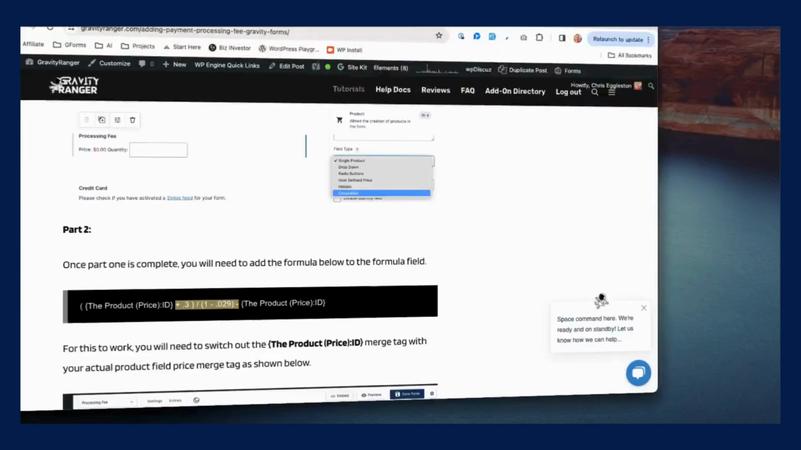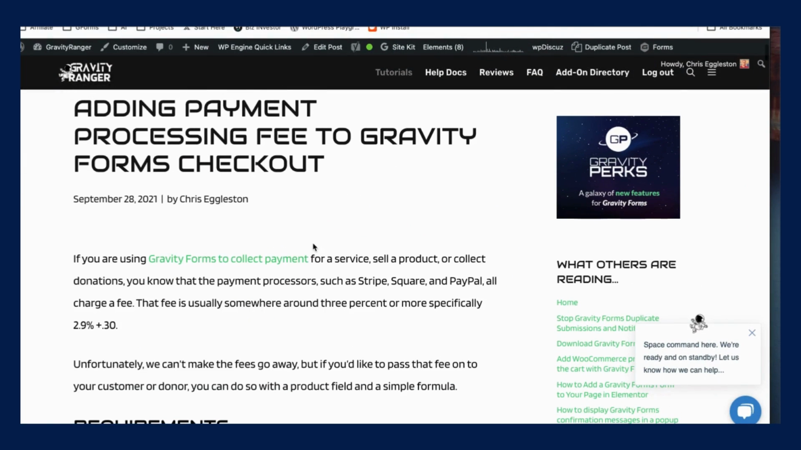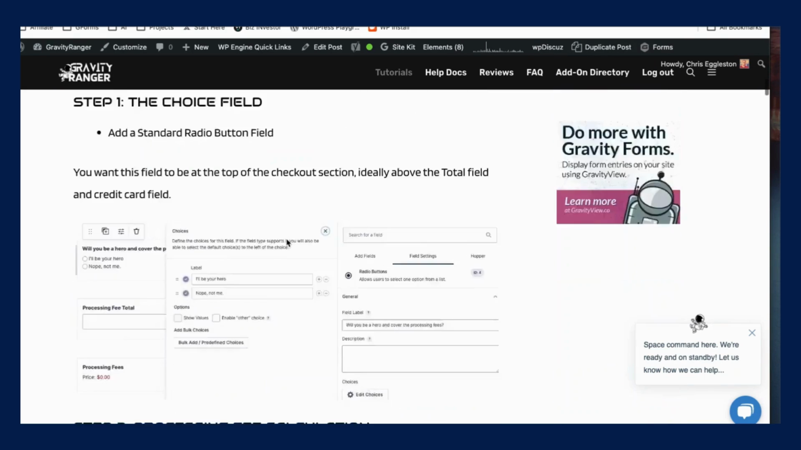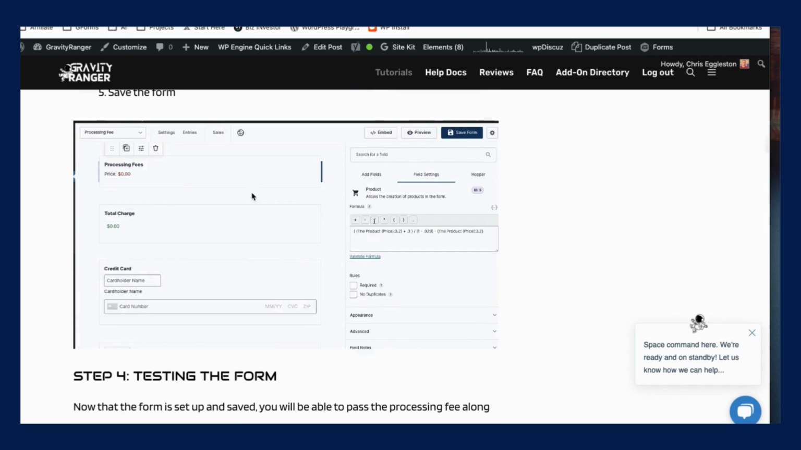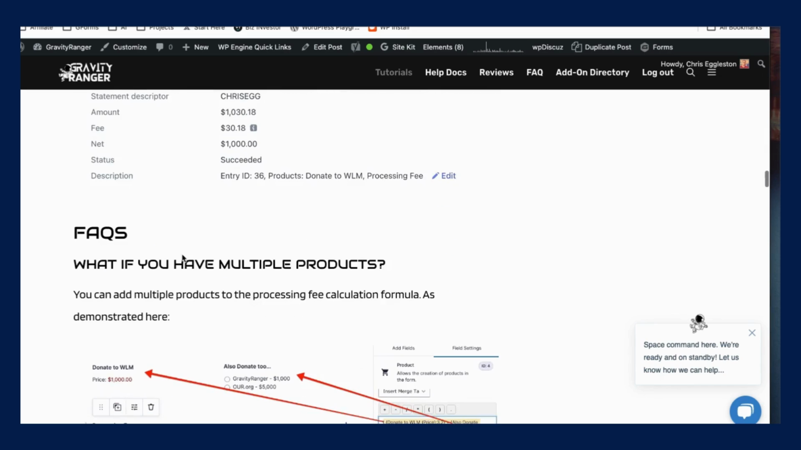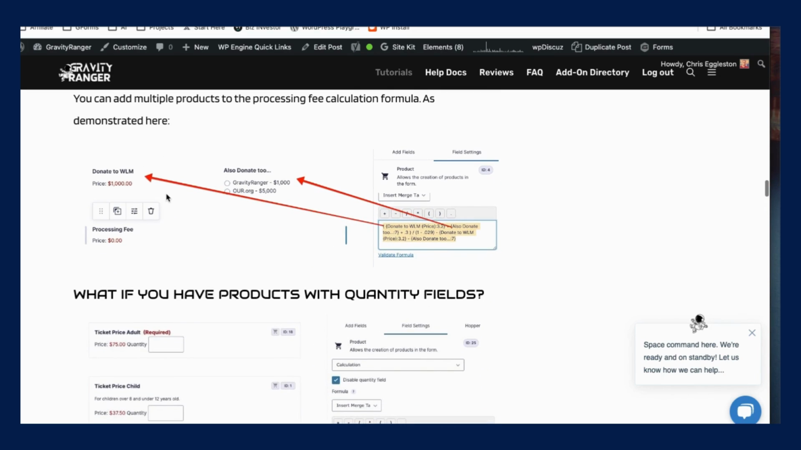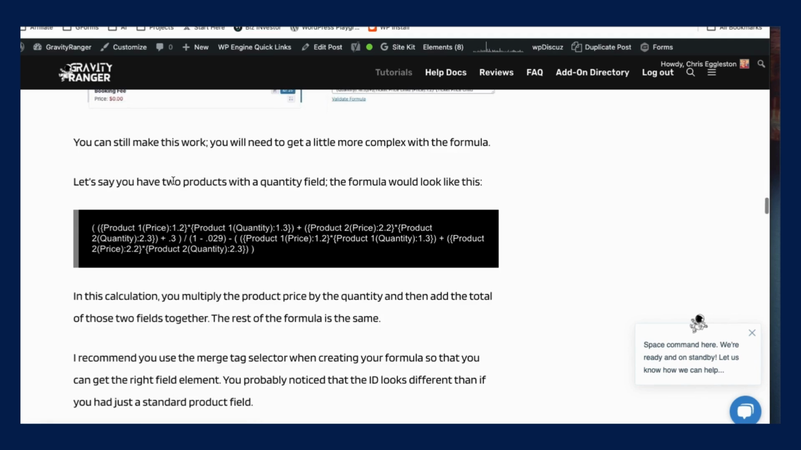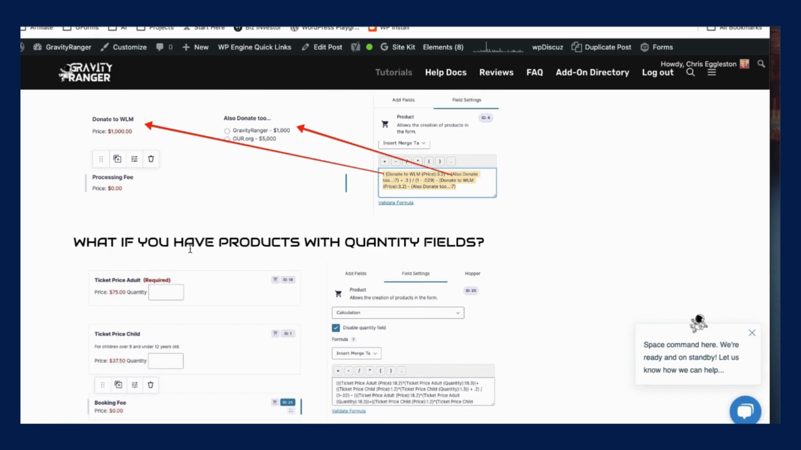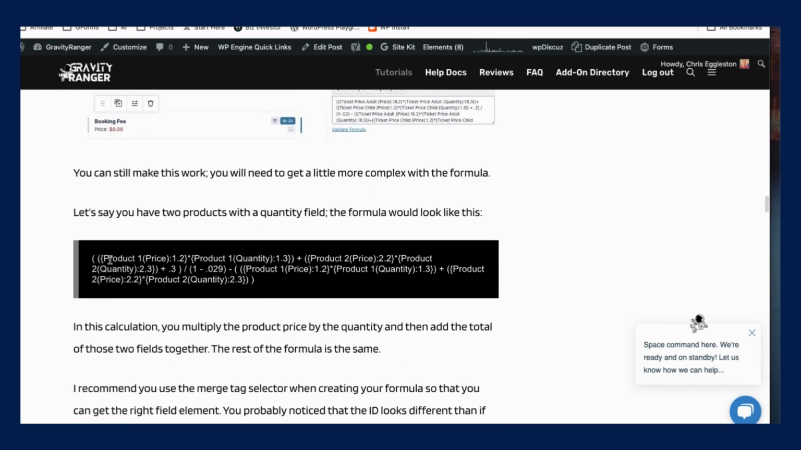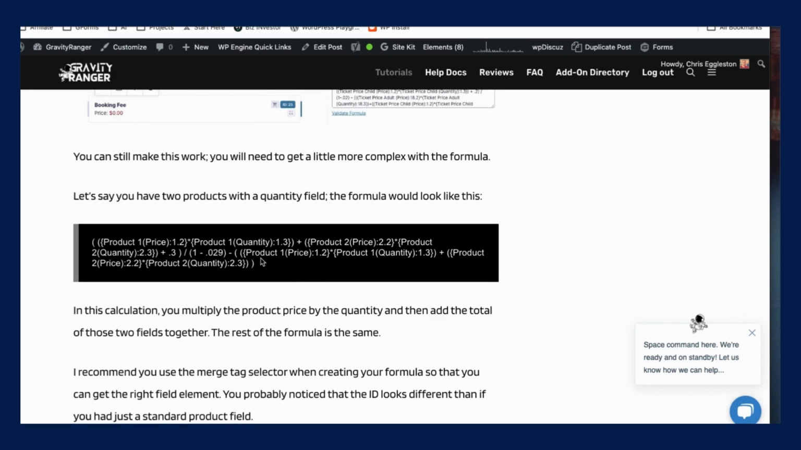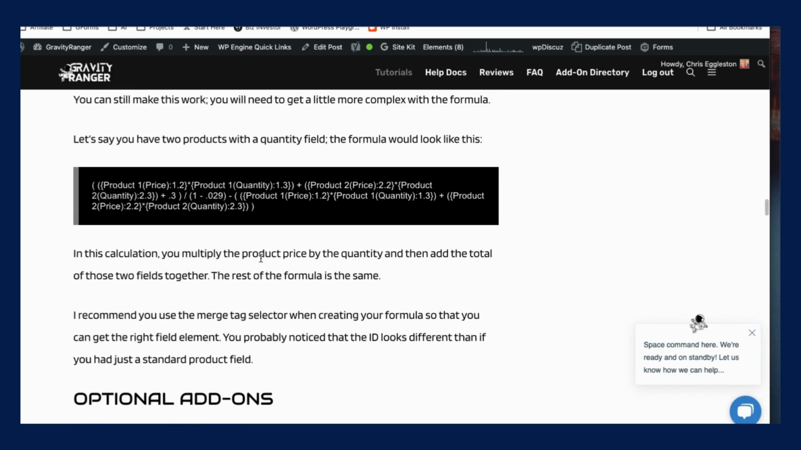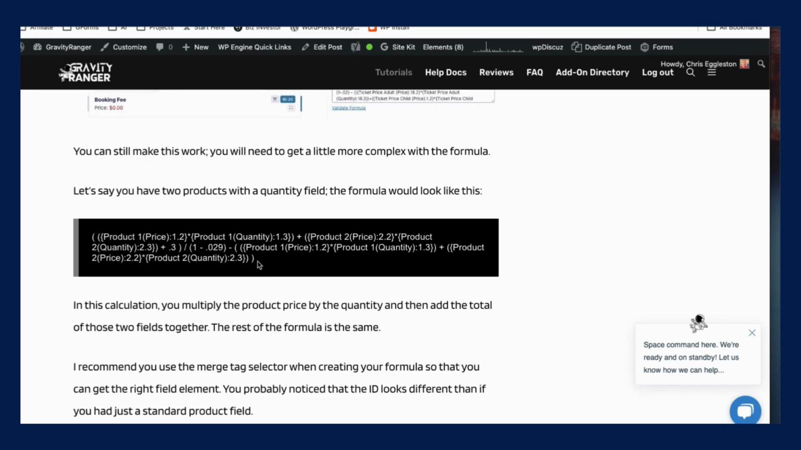Now, over at GravityRanger.com, we do have a very detailed written-out tutorial on how to do this with a few different scenarios. And as you can see, I've got the calculation here as well, with step-by-step demonstrations of how to do this and the results from the processor. And people want to know how you can do this with different types of product fields, multiple product fields, fields with quantity. And you can see the calculation here gets quite complex. The more products, variations, options, and quantities, all those things make the formula for the calculation a little bit expansive and cumbersome.